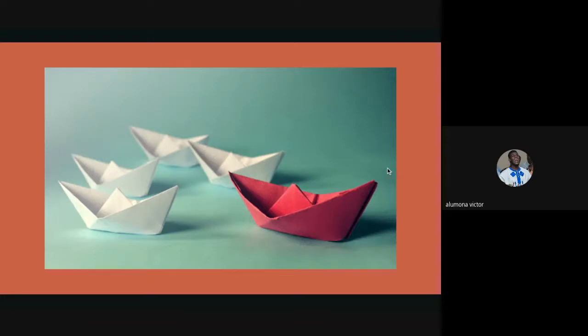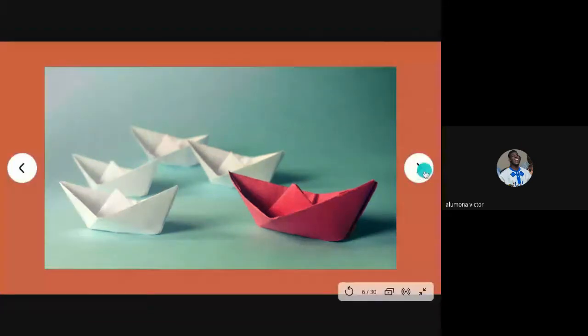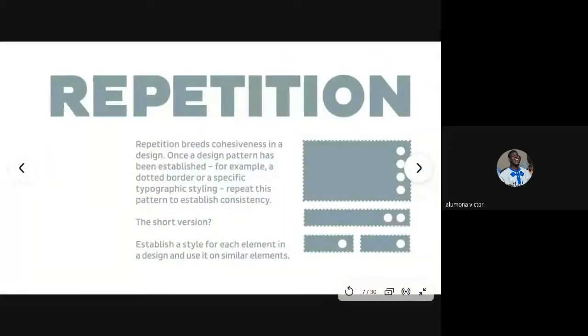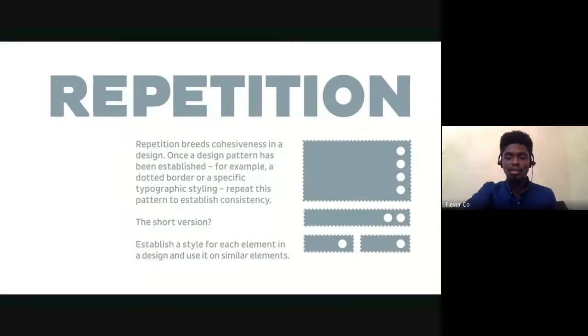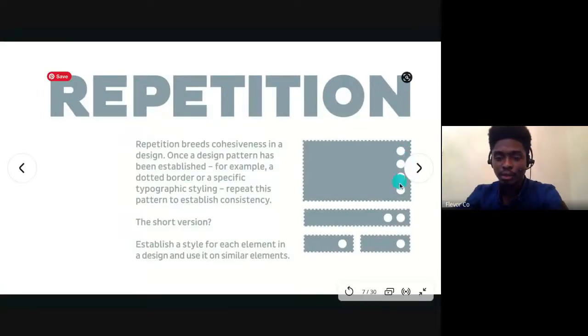All right, so on to the next slide. Repetition, that's the R in CRAP, right? Repetition breeds cohesiveness in a design. I'm going to use the same design I started with, and I'll use repetition. And you see how all the principles of design actually work together, right? Once a design pattern has been established, for example, if you look at this, you can see the dotted fabric.